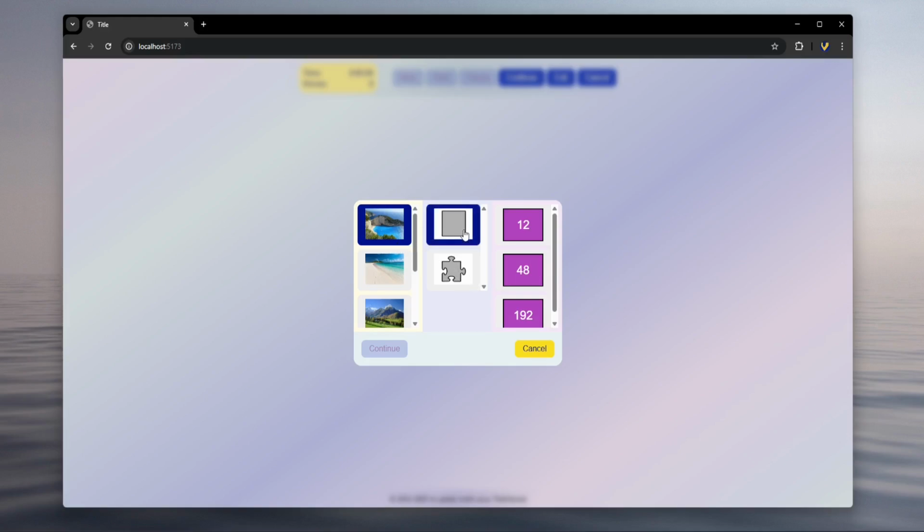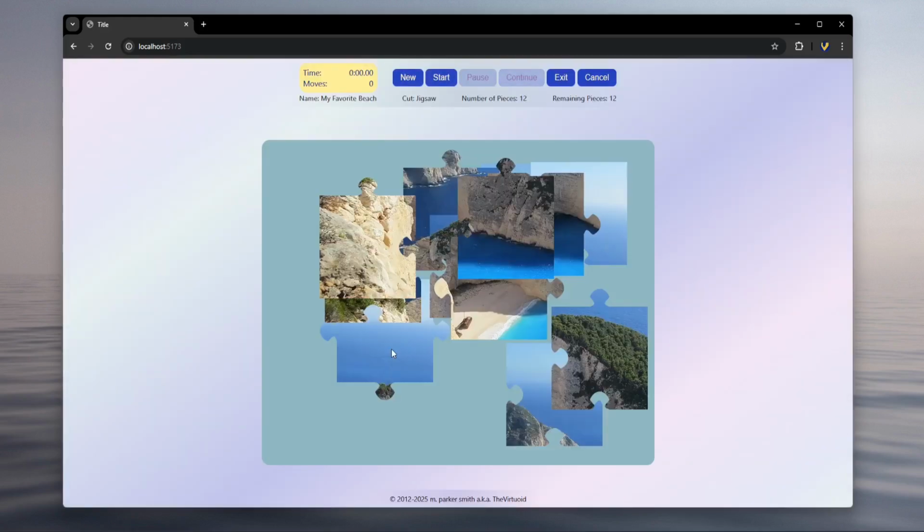I can do either a square cut or a jigsaw cut. I'm going to opt for the jigsaw cut because it looks a little bit better. And I can do 12, 48, or 192 pieces. I'm going to opt for 12 because I'm going to show you how things work, and it would just look a whole lot better and be a lot easier to run the game. So we're going to do 12. We'll click on continue. There are my 12 pieces.